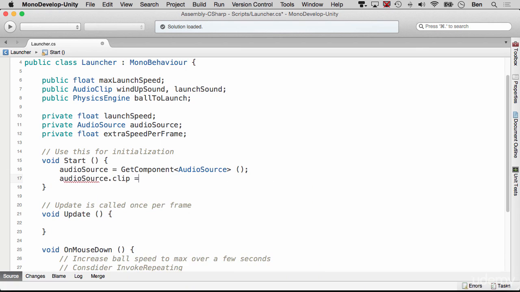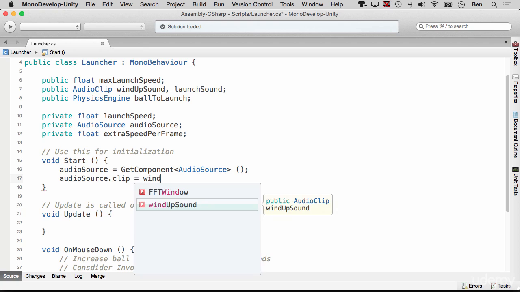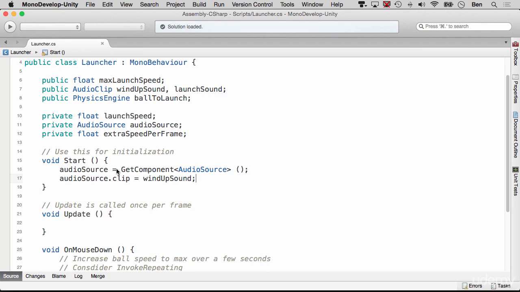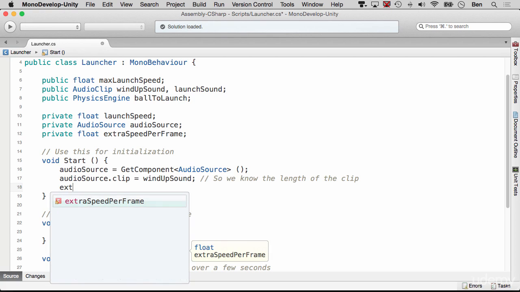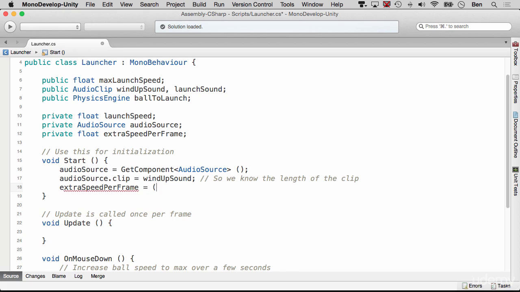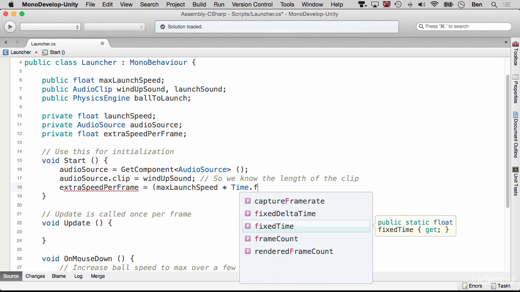.clip, and then equals which one? Well, we want the wind-up sound at the beginning, right? That's the first clip we want loaded. And why do we need it here? So we know the length of the clip. So what are we going to do with the lengths? Well, the extra speed per frame is the max launch speed times the Time.fixedDeltaTime. Now, I'll explain that in a moment.